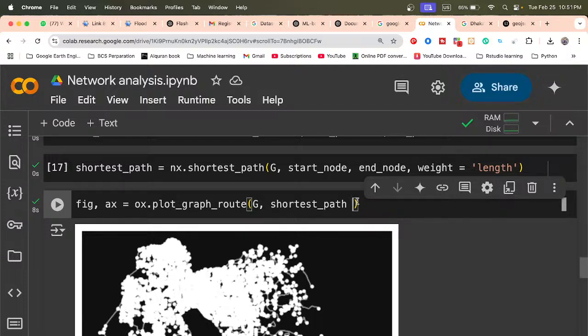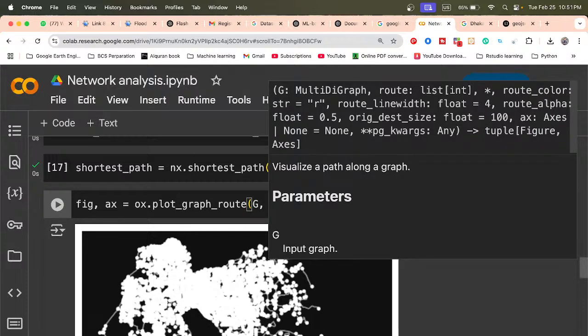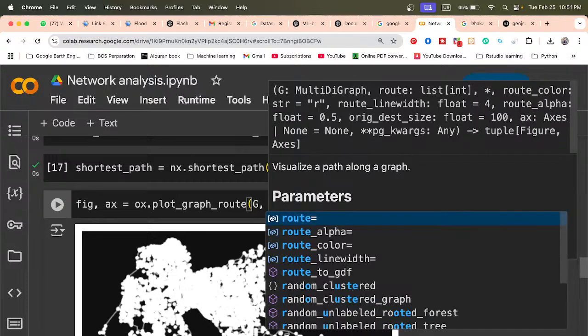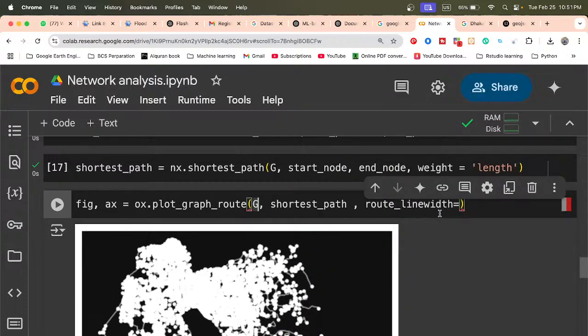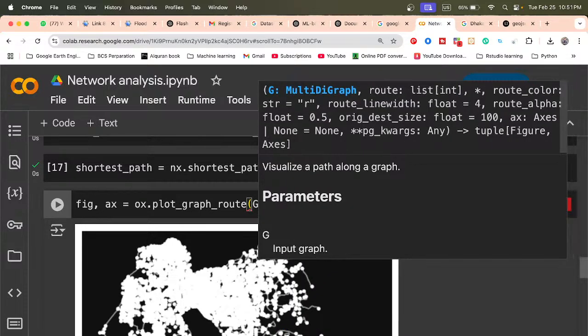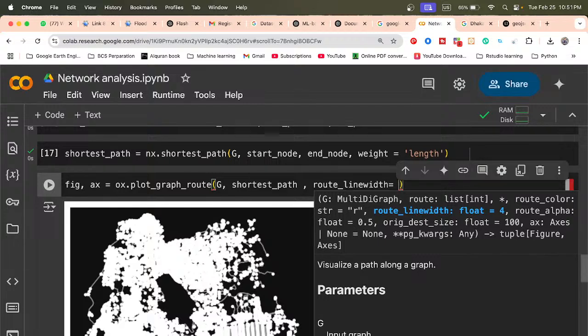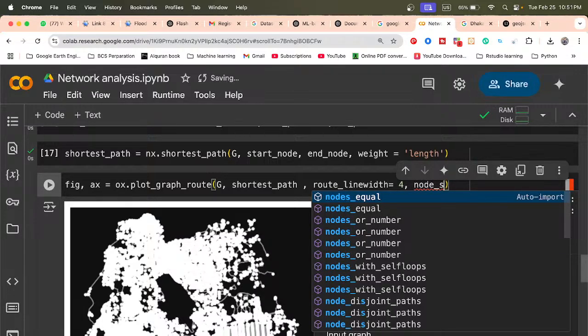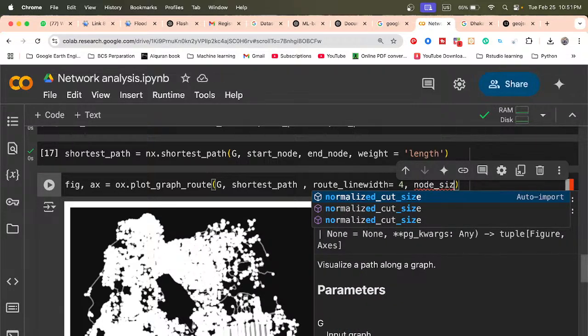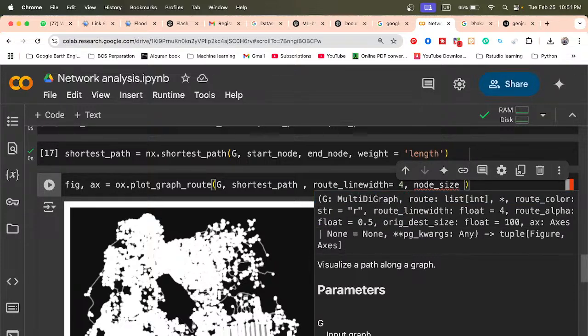Suppose I put here route line width. Route line width, route line width I put 4. Okay, 4 pixels I try to put in. And also mention suppose node size. Node size equal to, I put here suppose 5 pixels.